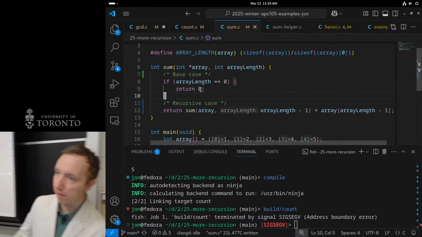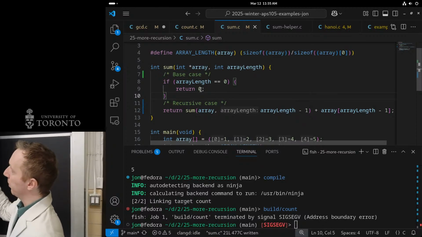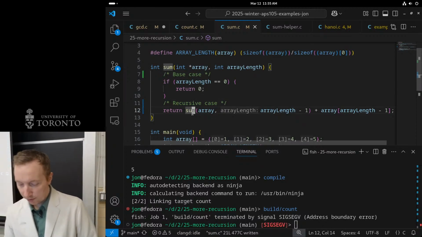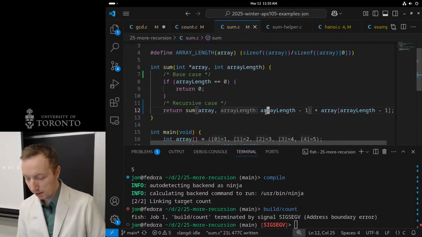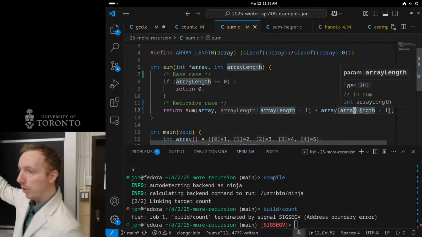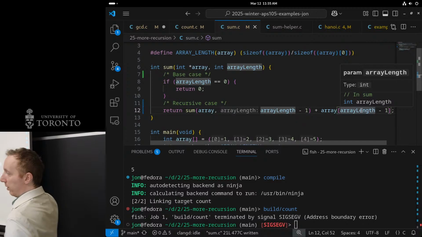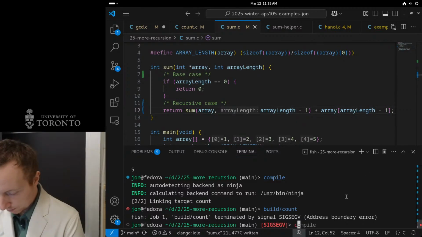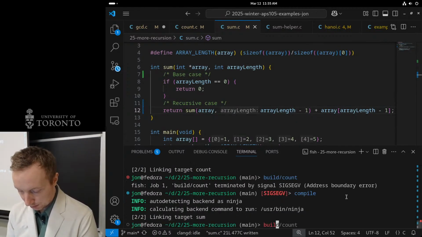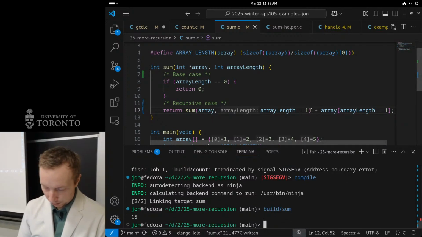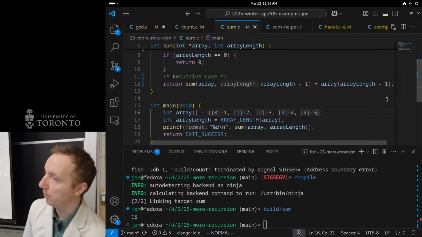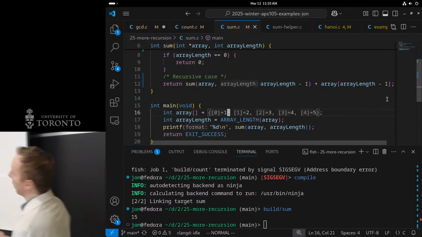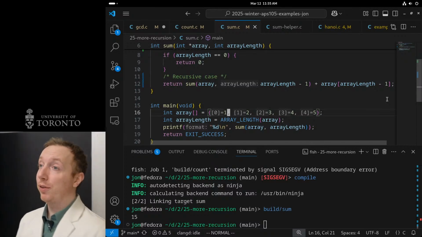And then the array length of 1 is also covered, right? So in that case, if the array length is 1, we'd get sum of array plus array of length 0, and then this would be 1 minus 1, which is 0, so it'd still add the first element. So if we compile and run this, and also we're taking the sum of 1, 2, 3, 4, 5, so the answer should be 15. So it does indeed work. So questions about that one?